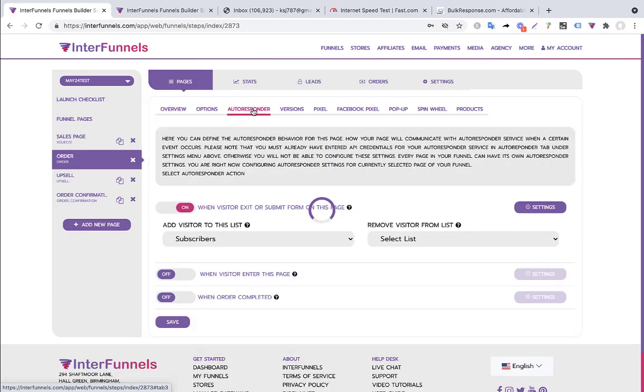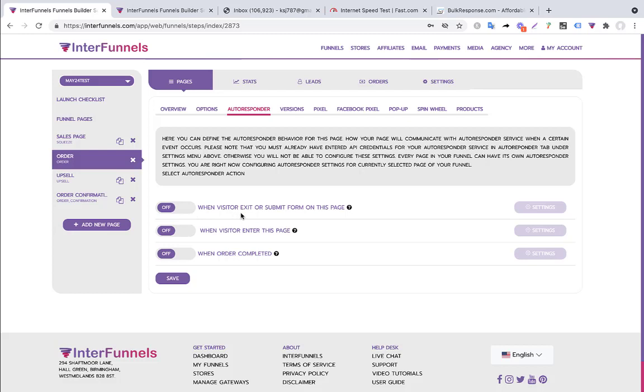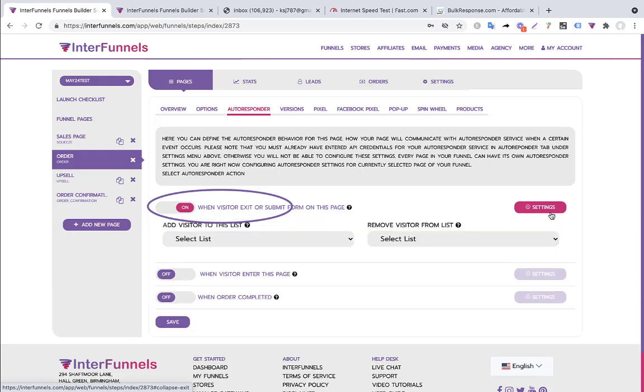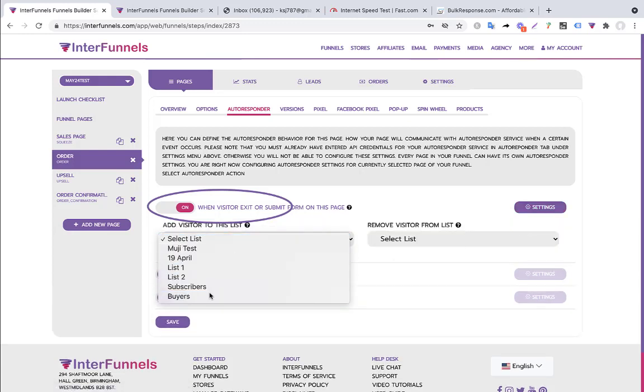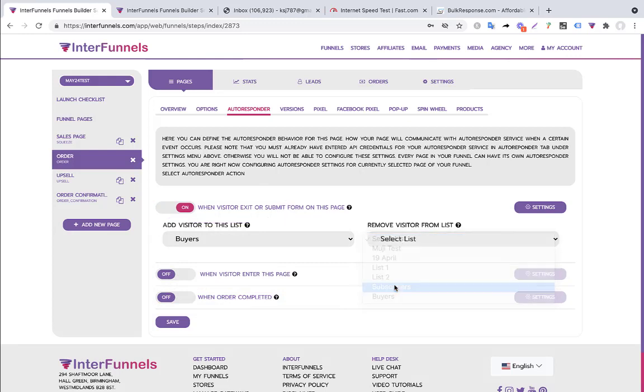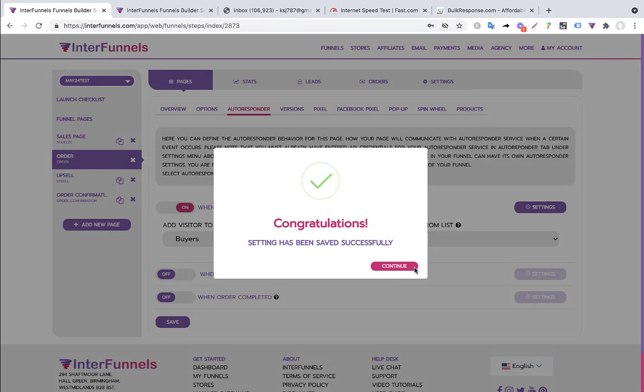So what I'm going to do is go to the autoresponder. When a visitor exits this form or submits this form, I'm going to add them to the buyers list and remove them from the subscribers list, because they're no longer a subscriber, they're now a buyer of my service, right? So it is only the InterFunnels autoresponder that provides this facility for you to be able to do the autoresponder settings on the page level. Every page can add or remove people from certain lists. So this helps you a lot with your email automation.